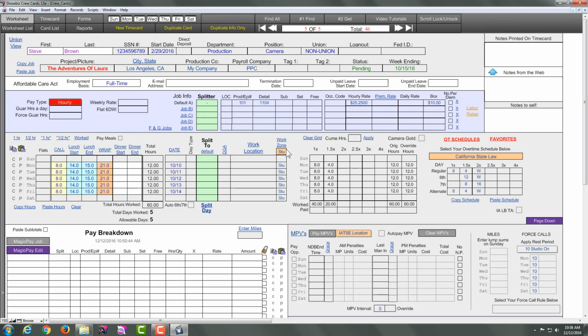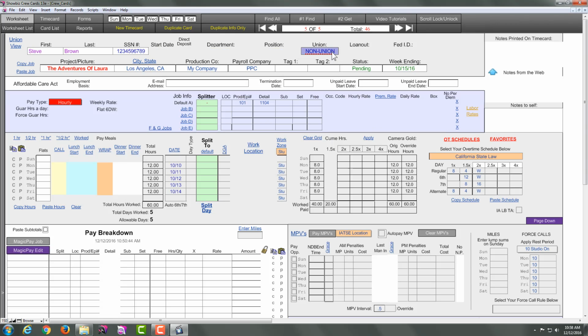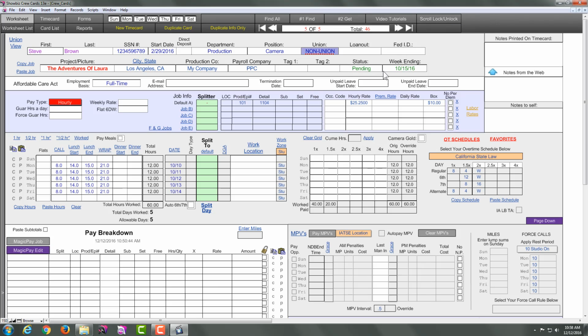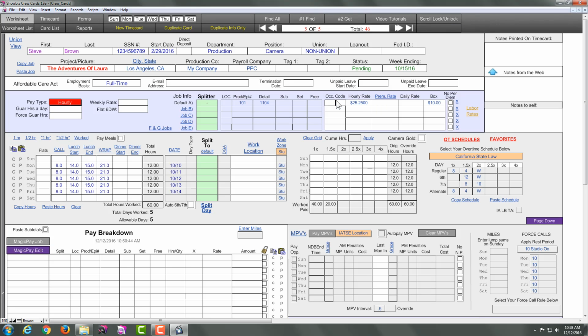For example, in the union, I've got a whole lot more unions I can actually choose from, or I can make my own. Or perhaps I need an OCC code. I'll put the OCC code in there. Work zone, we can actually put in studio, distant, location, report to, bus to, things like that.